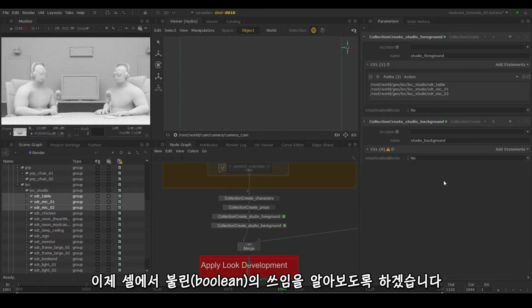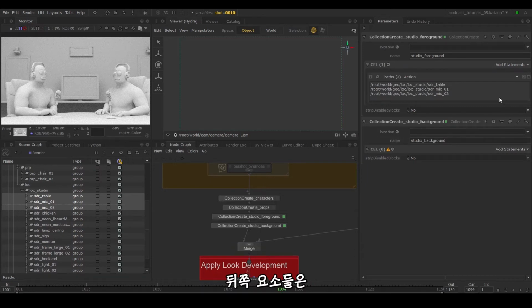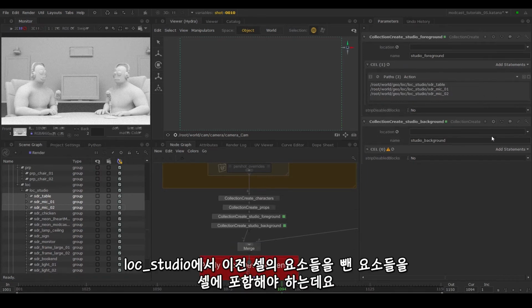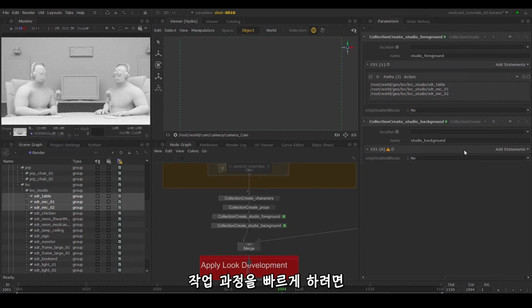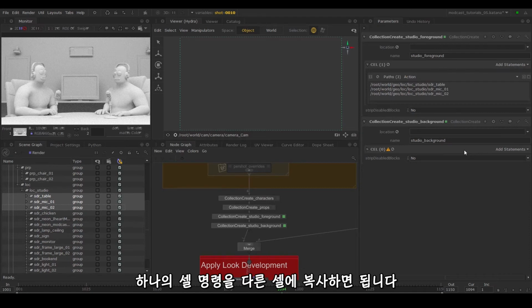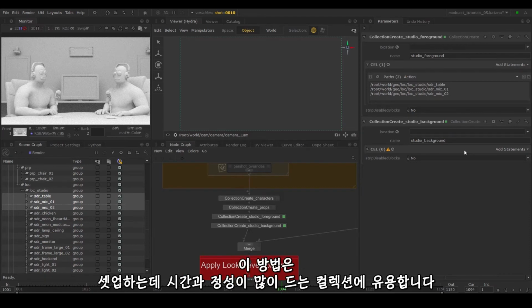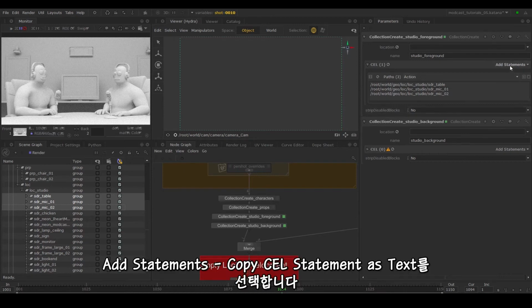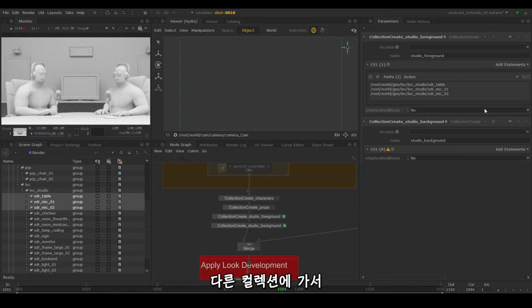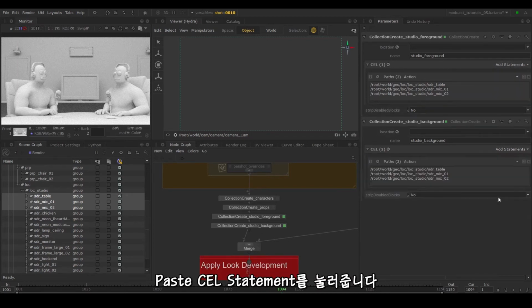We are now going into the use of booleans in CEL. For background elements, we want this CEL to include the difference between loc studio and the CEL in the previous node. What you can do to speed up the process is to copy a CEL statement from one node to another. This is useful for collections that take a lot of time and effort to set up. In Add Statements, copy CEL statement as text, and then in the other collection, paste CEL statements.